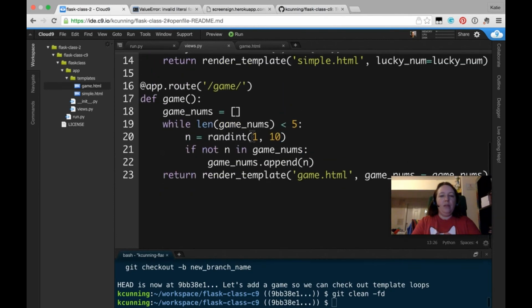We now have something called game. So we've defined game. It's not being passed in anything. Game nums is just an empty list. So while the length of game nums is less than 5, so while there's fewer than 5 values in game nums, some number is a random number between 1 and 10.